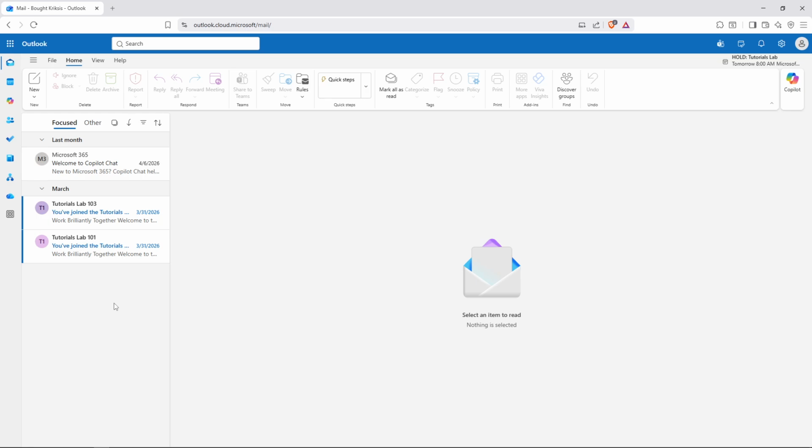Once I hit enter, the Outlook login page loads up. From here, I'm entering my account credentials to log in. After I sign in, Outlook takes a moment to load all my emails and display my inbox on the screen. This might take a few seconds depending on your connection, so just give it a moment to fully load everything. Now that my inbox is open and all my emails are visible, I'm ready to access the settings where the focused inbox option is located.